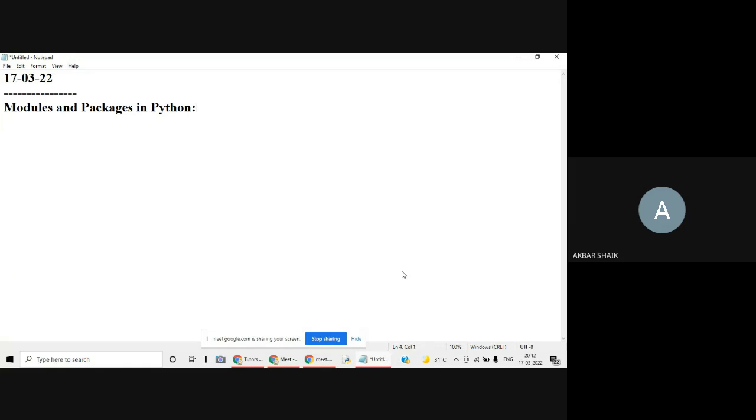What is a module? What is a package in Python? I'll tell you. First, what is the definition of a module? A module is simply a Python file, or we can say a .py file. A .py file means a module, which is simply a program only.